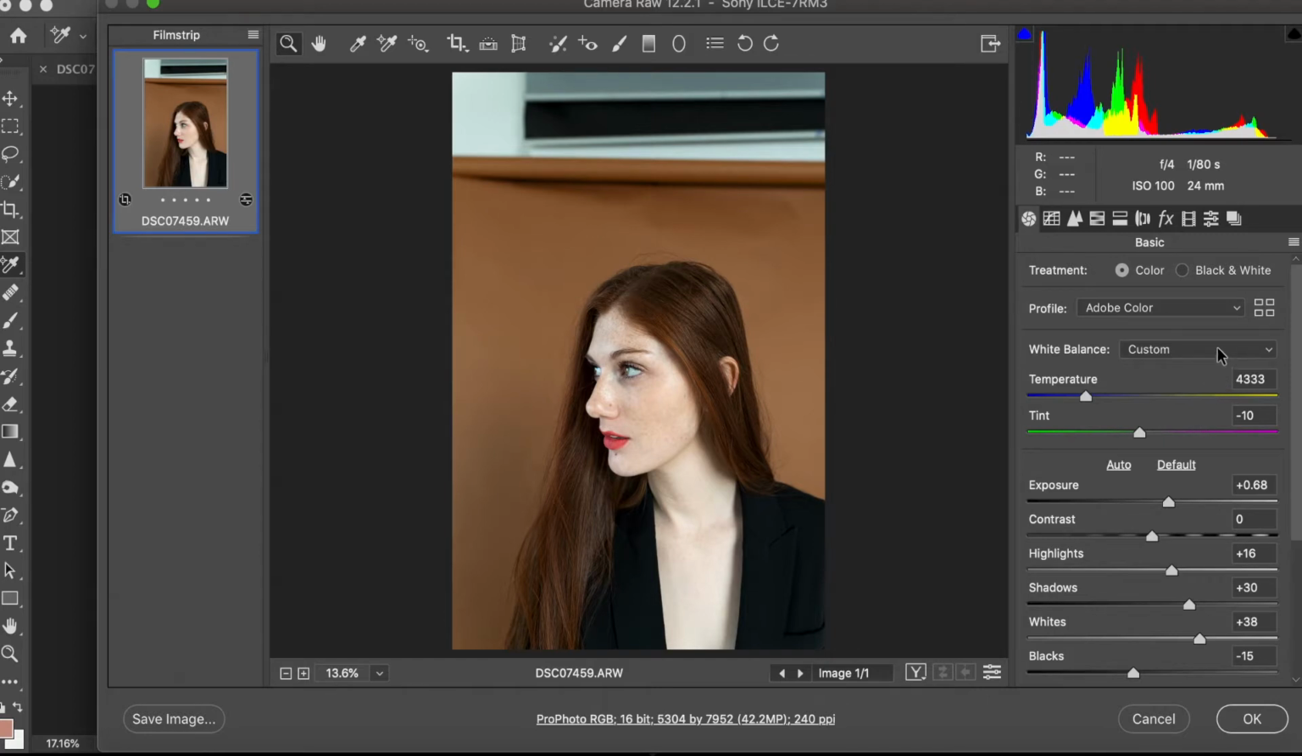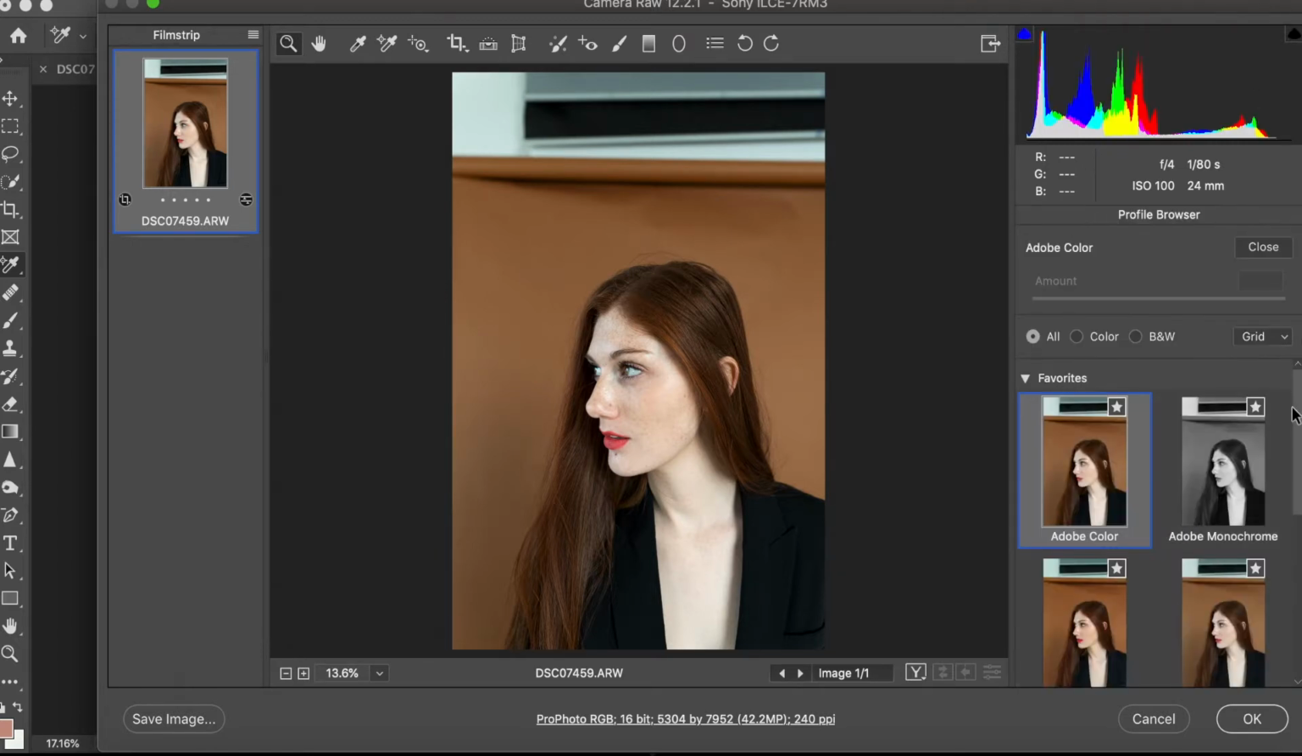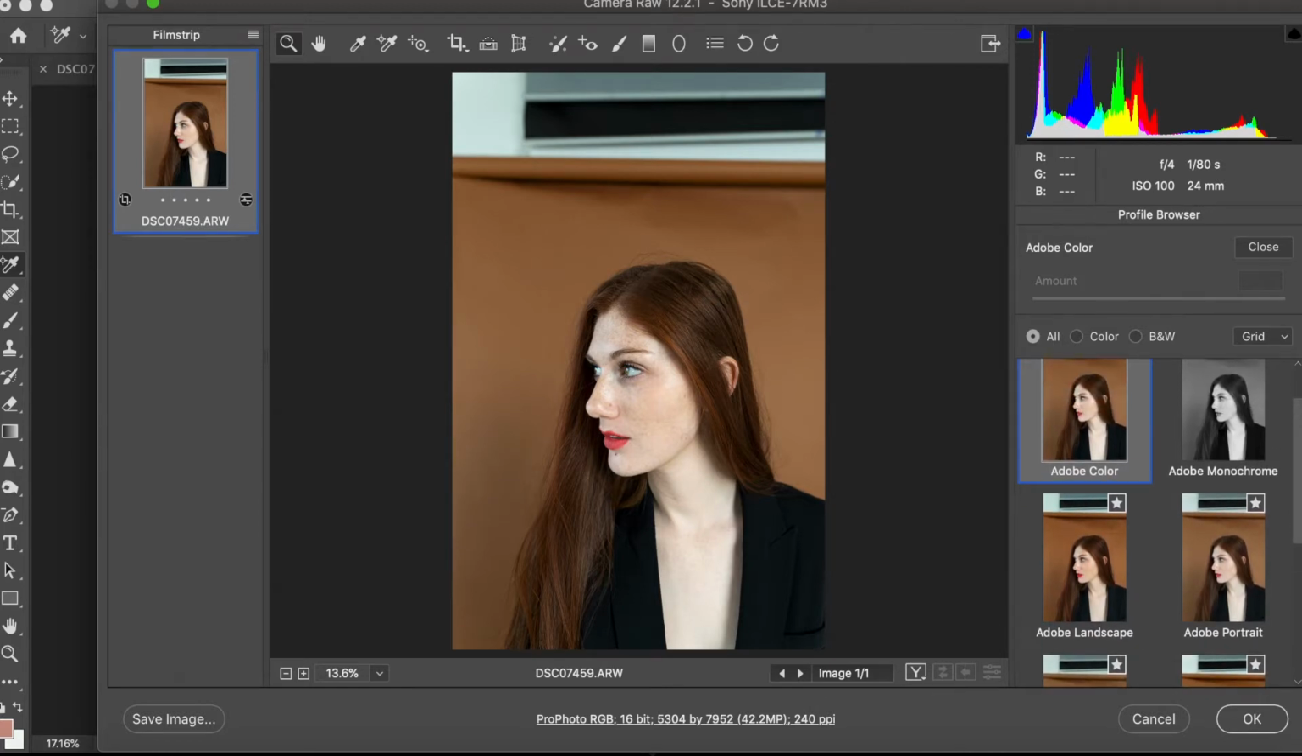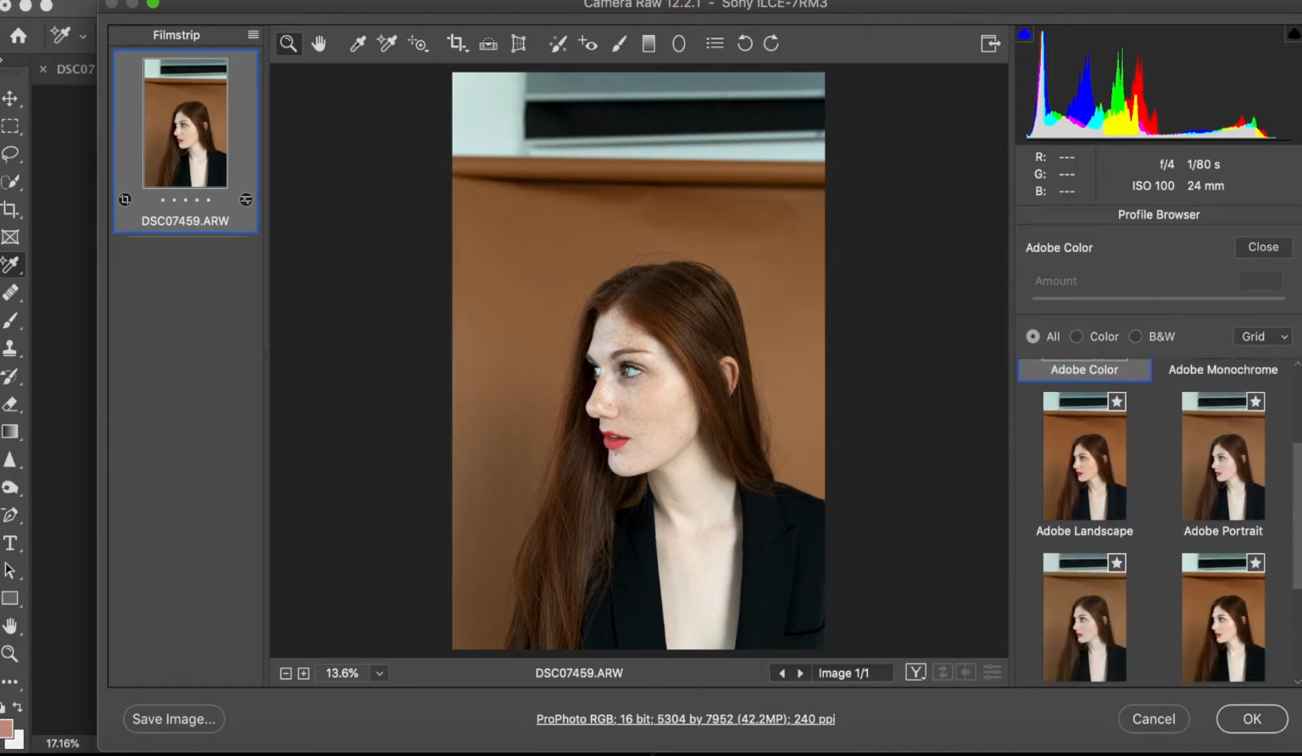But the main thing I want to use a camera raw for is changing the color profile. So the default is Adobe Color, which is what we see here. But if you want to see more options, you can go on Browse. And then it will pull up a window with a bunch of options. So Adobe Color is generally pretty good.